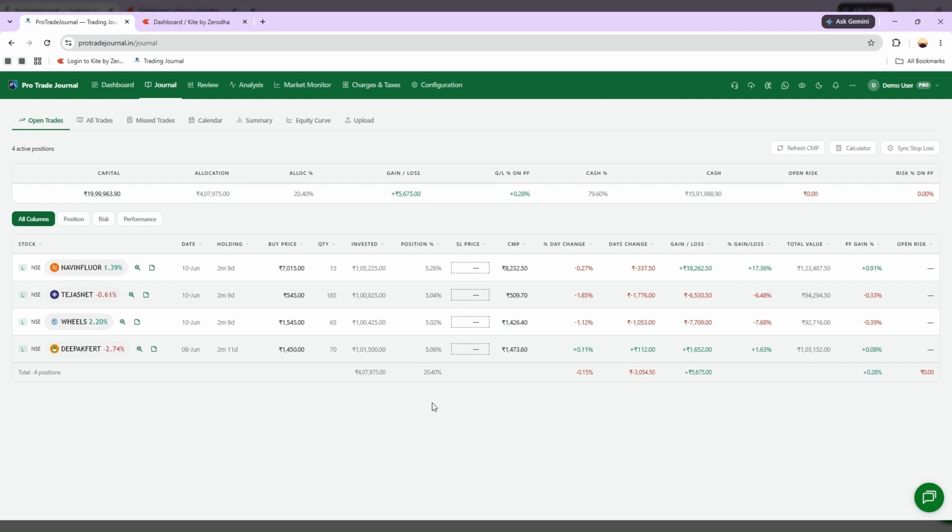Here you can enter the stop loss for your positions. Based on the stop loss, it calculates the R multiple and risk. If you enter stop losses for all positions, it shows the total open risk at portfolio level.